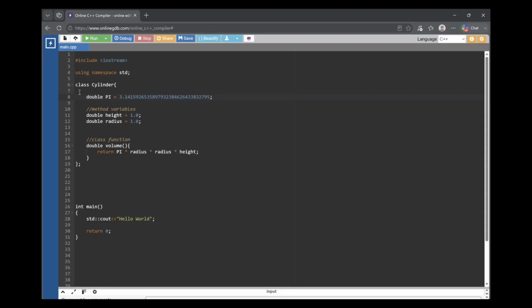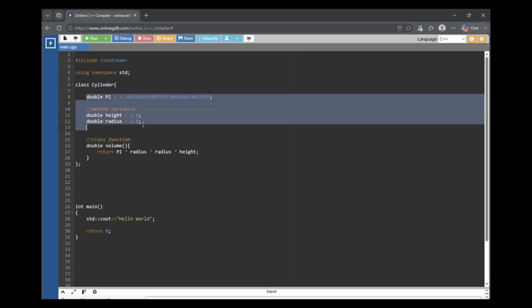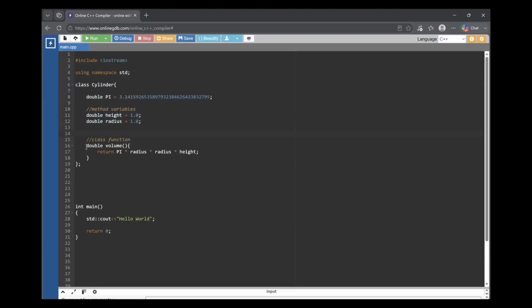And so far, this is basically how you make a class. Just say class, the name of the class, you put the variables in there that you need for it, and then you just make a function, and that's how it works.